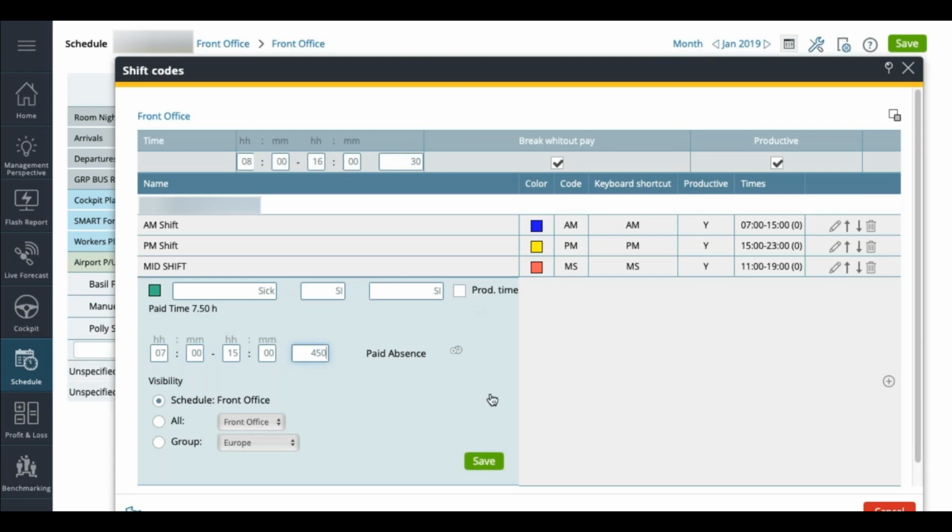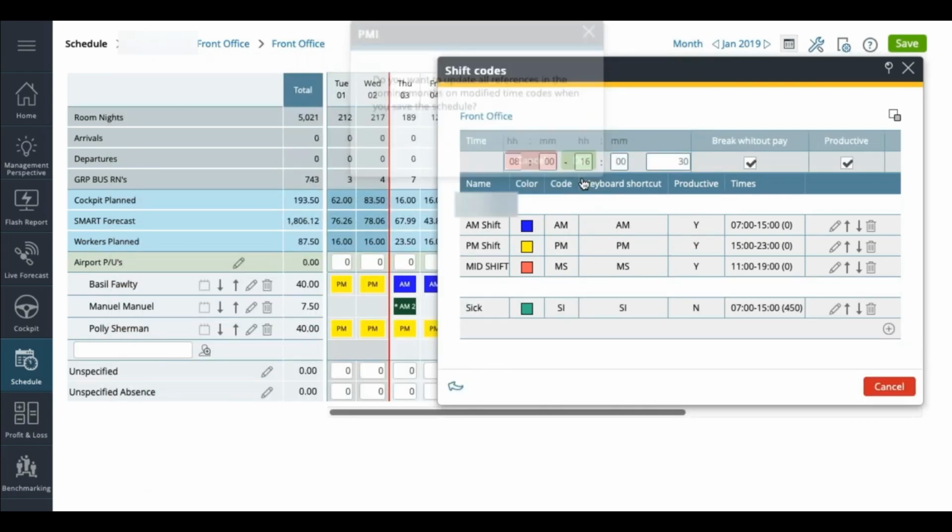And then I just double check that I actually am in the correct schedule. Yes, it was front office, and then save. And now on the overview, I can see that I've created a sick shift code as well.